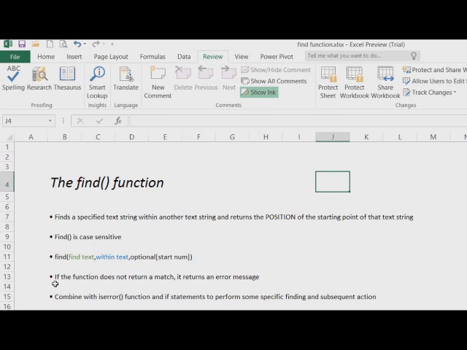Just to look at the parameters it takes, the first parameter is the actual text we want Excel to search for. The second parameter is the cell which we want to search within. And the third parameter, which is optional, is the starting position of where you want FIND to start from in that text cell. Now if you leave this blank, it will just start from the beginning. Another thing to note is if the FIND function does not return a match, in other words, if it cannot find what you're looking for, it will return an error message.